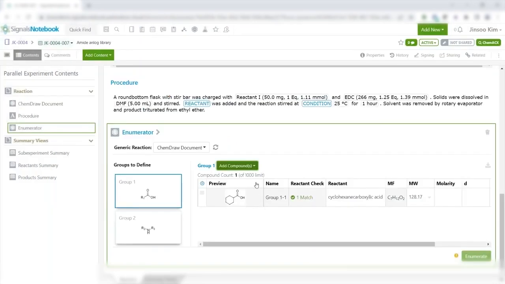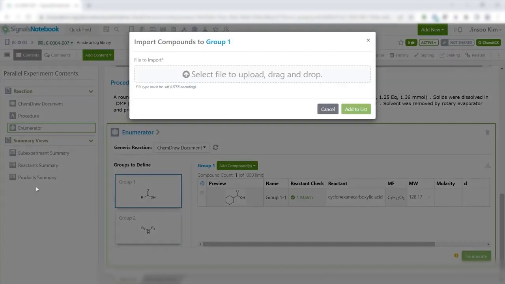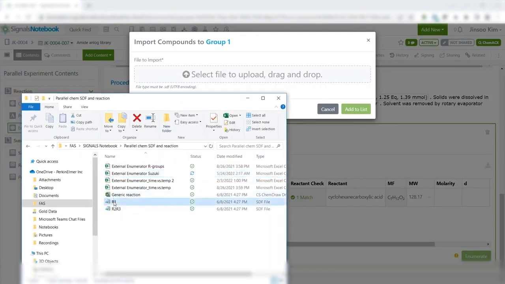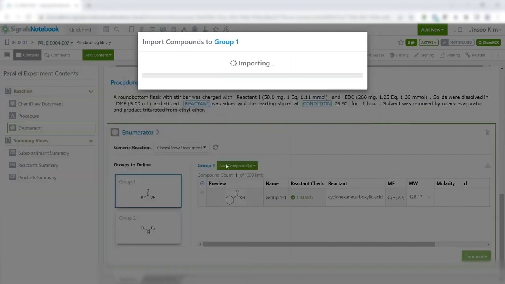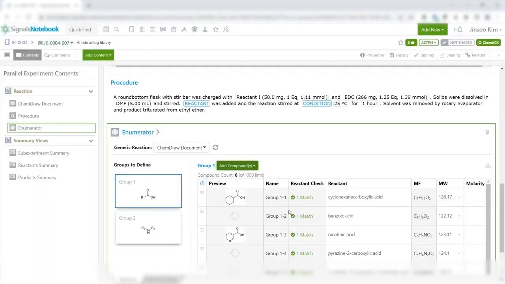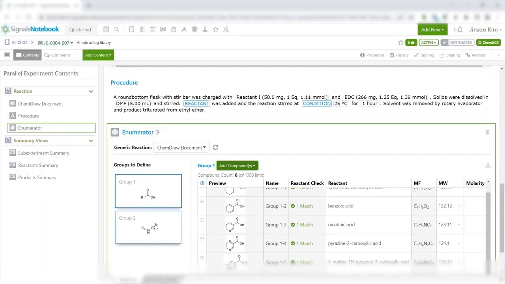The other thing that you probably noticed when I got into that pull down menu is if you have an SD file, let's say I'm not doing something that's only 4 or 5 different starting materials. Maybe I've got 20 or 50 or 100, something like that. I might have an SD file of those that I want to add rather than drawing them one by one. So I'm going to go ahead and do that. I do happen to have a couple of different SD files. So here's my R1, add to the list. And there we go. It has automatically populated all of those.